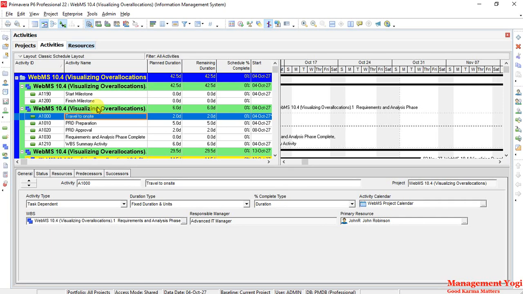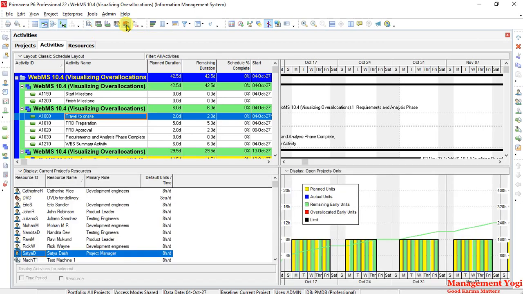Visualizing overallocations. We need to know which resources are overallocated so that we can resolve those overallocations for those specific resources. Now I am going to go to this layout, which is the bottom layout, and in that I am going to choose the resource usage profile.